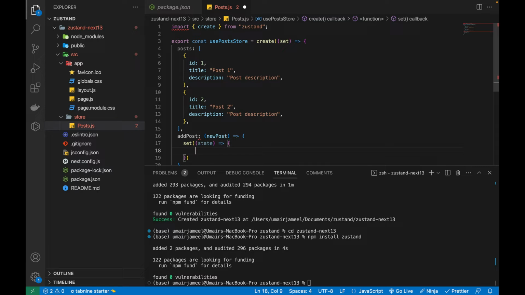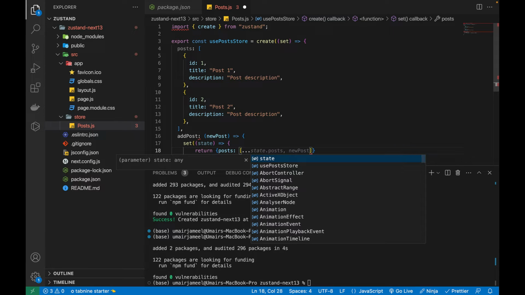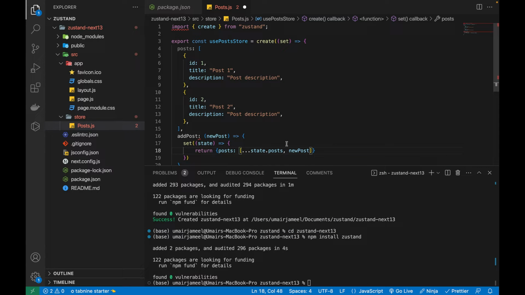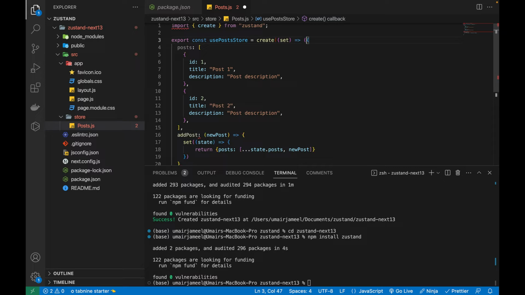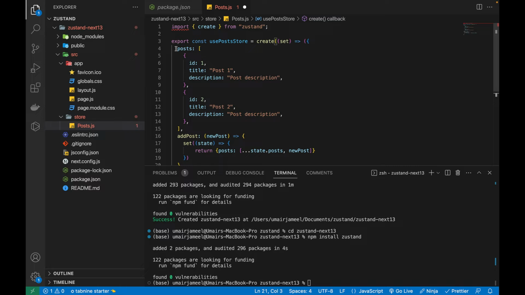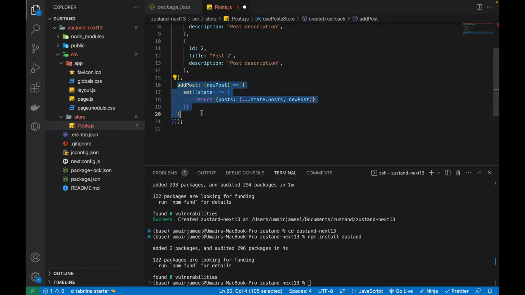Okay, and then what I can do is use the return statement and then posts and then an array with ..., which is the spread operator in JavaScript, state.posts and then the new post. Actually, we need to wrap it in parentheses, and also I need to write one parenthesis over here as well. So the error is gone and we have this variable for the initial state and we have this one function for adding a new post.